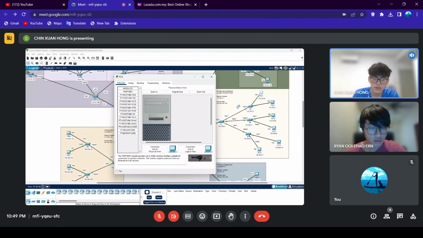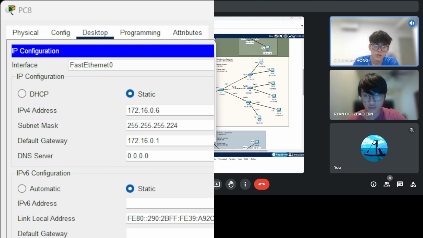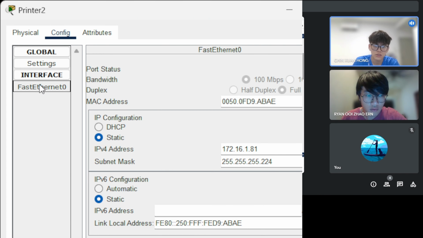And this is for the devices. For the PC we use the desktop IP configuration, and then we add all the IP address, subnet mask, and default gateway, and that's all. Then for the printer, we use the config tab, the FastEthernet 0, and then we set the IPv4 and the subnet mask. And this is the default gateway. That's all. So now I will show you how to ping different subnets and devices.